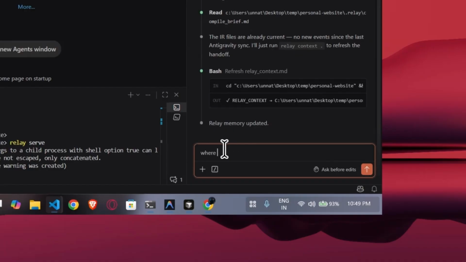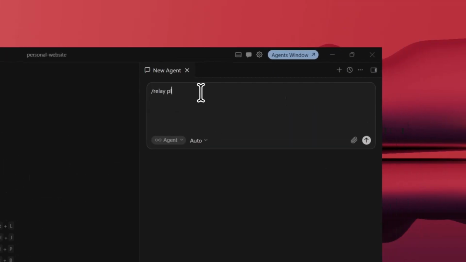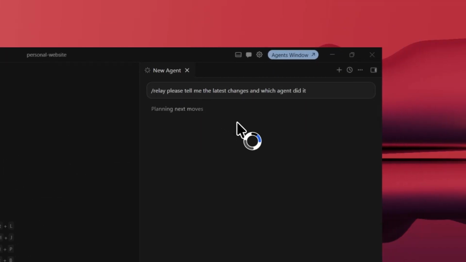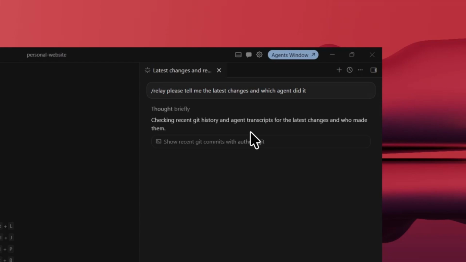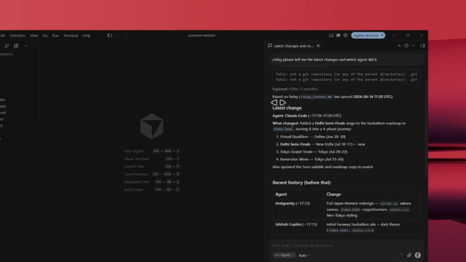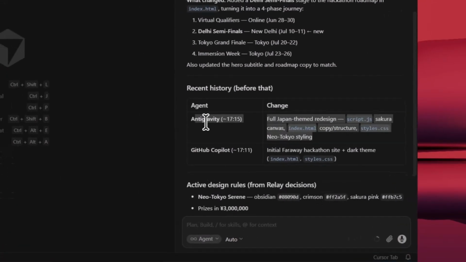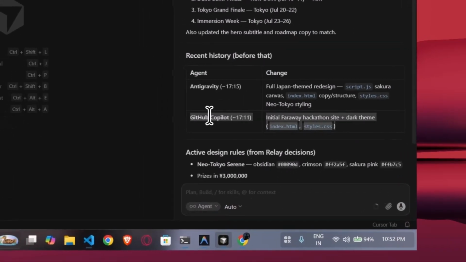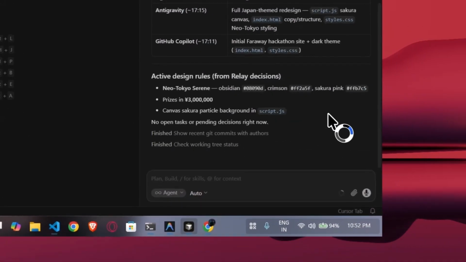Now let's quickly move on to Cursor and simply work on the same project again. Cursor pulled the context, and you can see that it acknowledges that anti-gravity and GitHub Copilot have been working on this project, and therefore it immediately knows what to do.